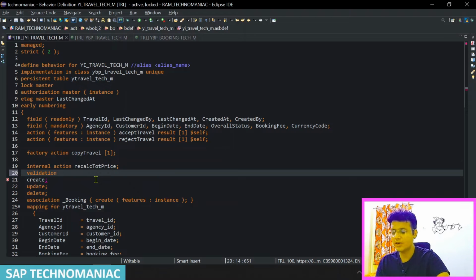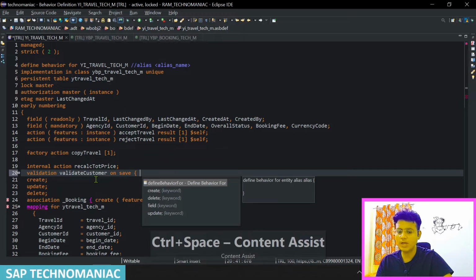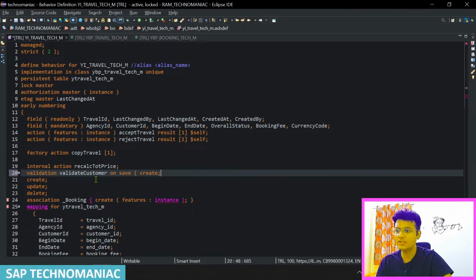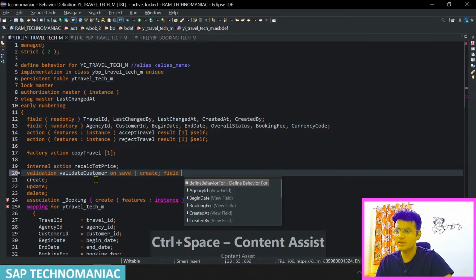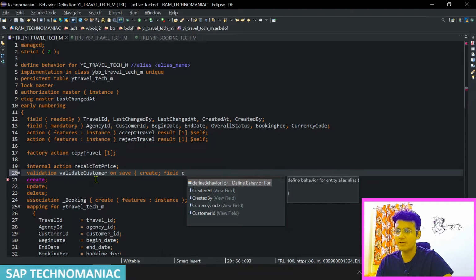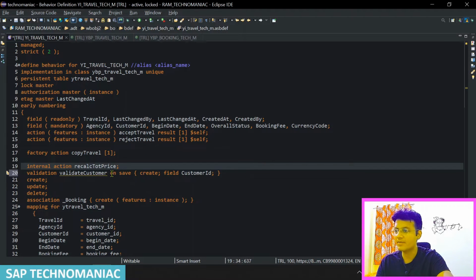So the validation I want to write, my validation name, validate customer. Obviously it should be on save, so you can write on save. And for what operation, I want to check on the create operation. And for what field, I can give the field name as well. In this case the customer ID field I want to check, so you write customer ID field and semicolon, and just close the bracket. That's it. That's how we have to define the validations.